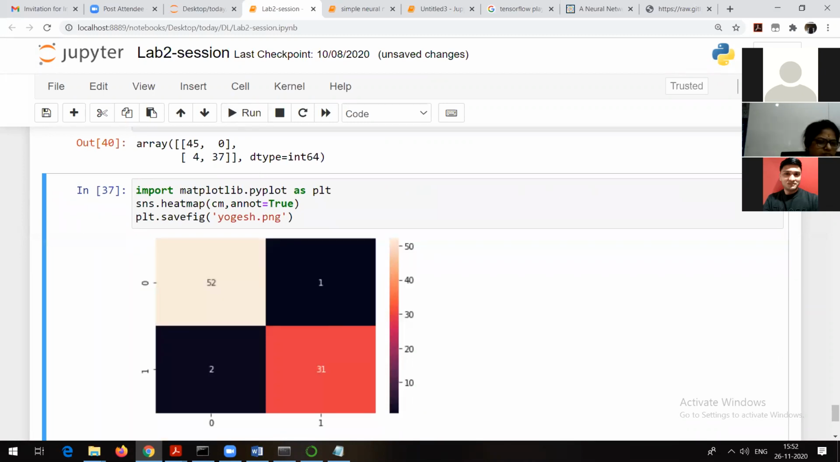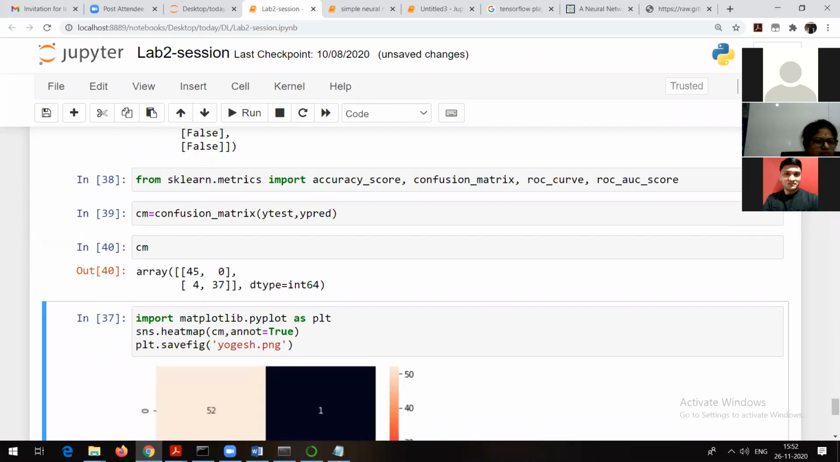Now, what do you mean by this? So in our case, the meaning of this confusion matrix is, see, this is called true positive. This is called true negative. This is called false positive. This is called false negative. True positive means what? Our model has predicted that there are 45 people who are affected by breast cancer, and actually 45 people are affected by breast cancer. True negative means what? Our model is saying that there are 37 people who are not affected by breast cancer, and actually 37 people are not affected by breast cancer.